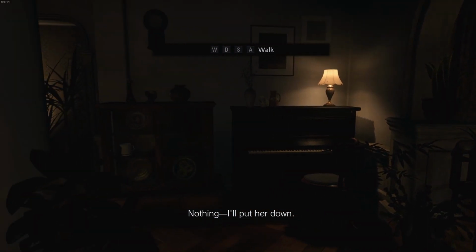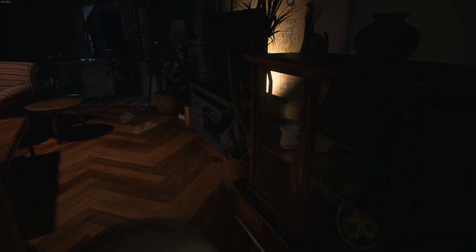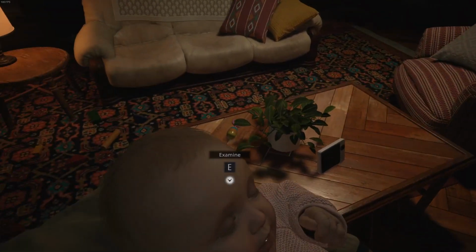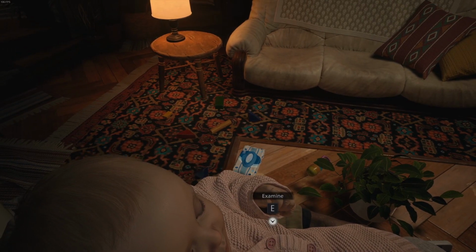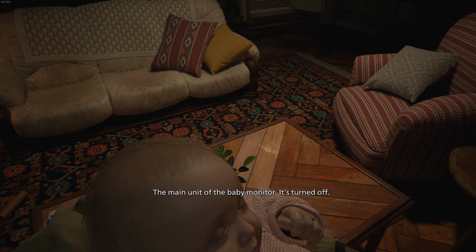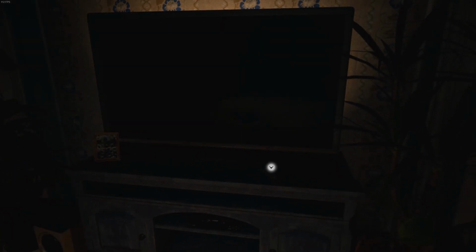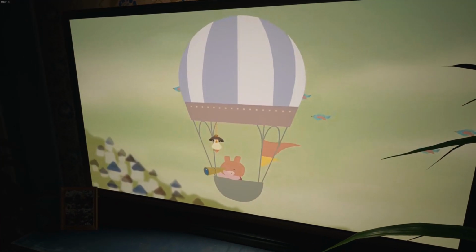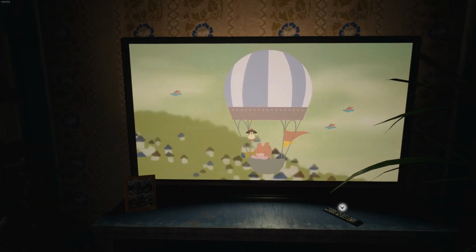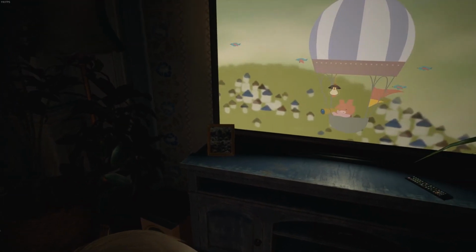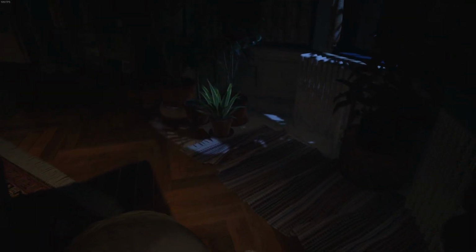I'll put her down. Jeez, I can't stand her already, Mia. What the hell's her problem anyway, dude? Anyways, examine this. Rose's diapers. She started to outgrow them. The main unit of the baby monitor is turned off. Watch some TV? What the fuck is this? Hey Rose, we got a better show for you on TV, look at that. Whatever that is.